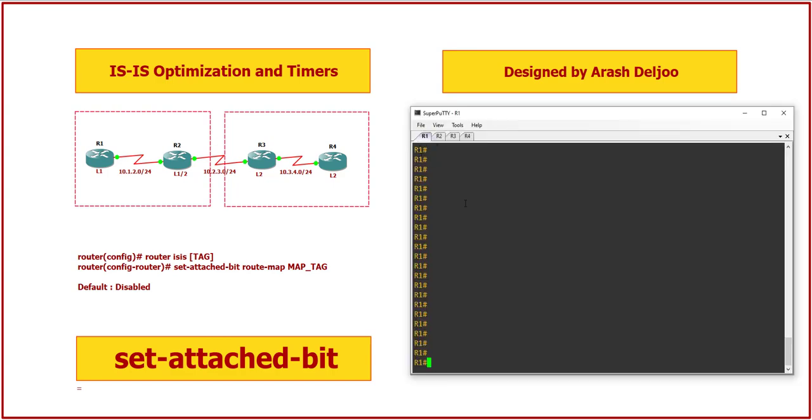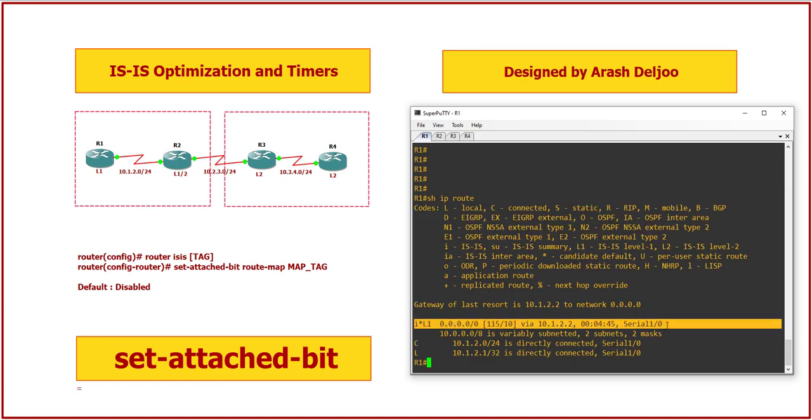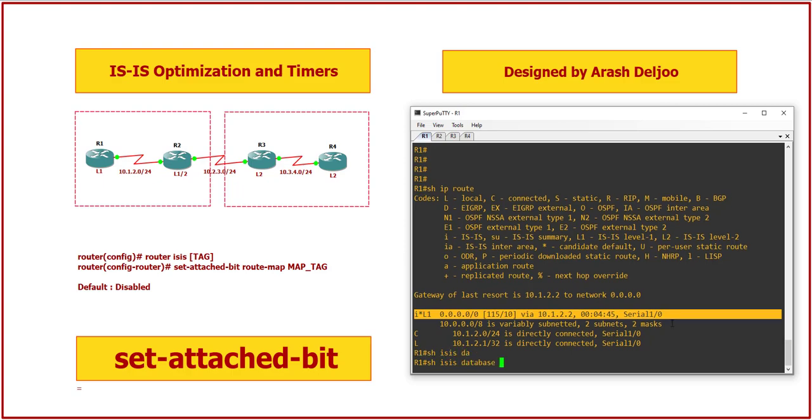This is R1. In R1, show IP route isis, or show IP route, can show us we have one default route, and you know that this default route appears in the routing table because of the LSP with the attached bit set received in R1 from router 2.